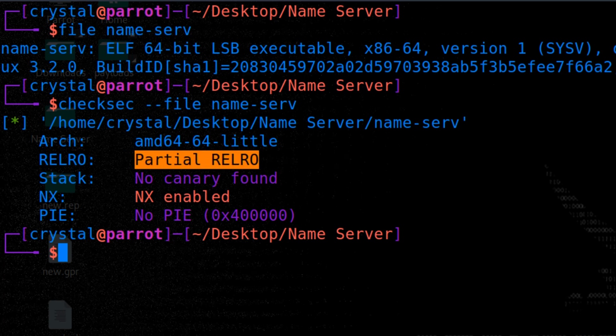And then partial RELRO. Again, don't need to worry about it for this challenge, but this just refers to the writability of the global offset table. In some challenges we might be trying to overwrite elements of the global offset table. Again, I'm not going into all of that. Let's go ahead and open this up first of all.